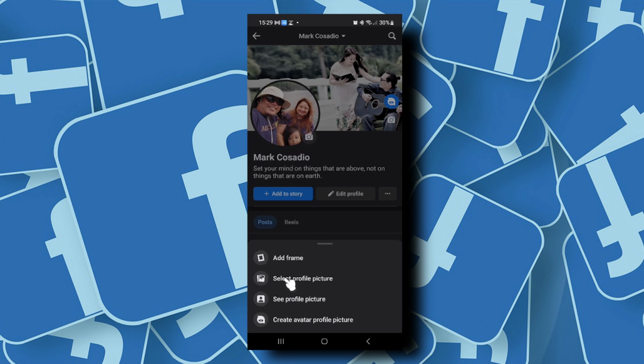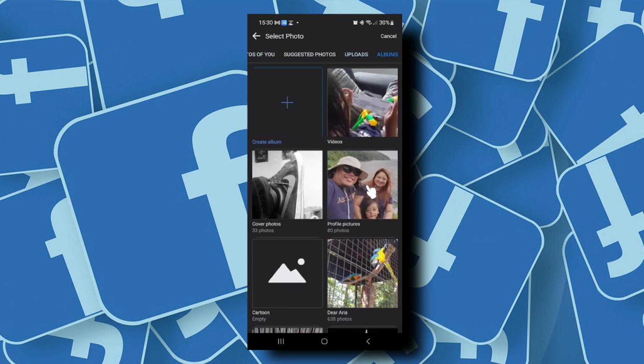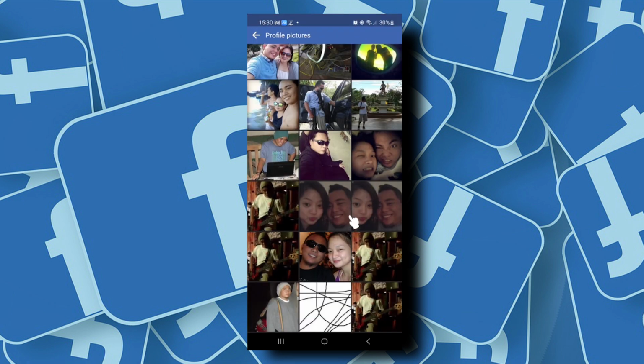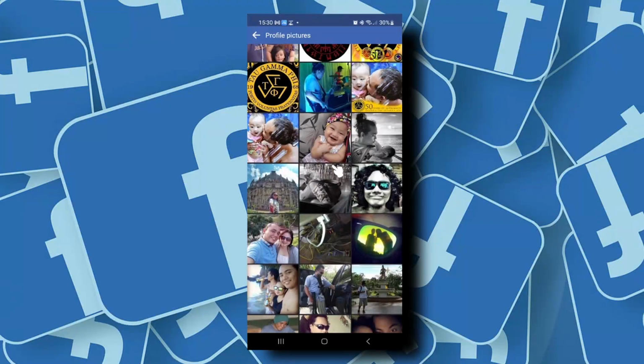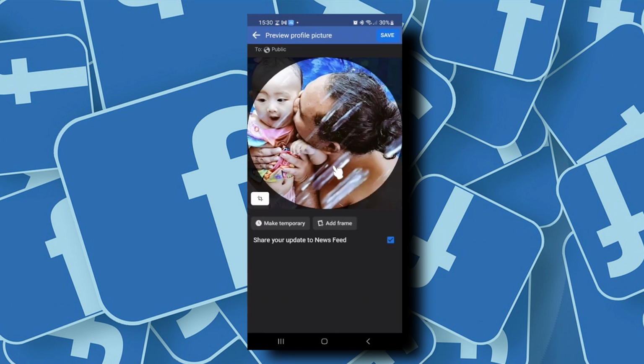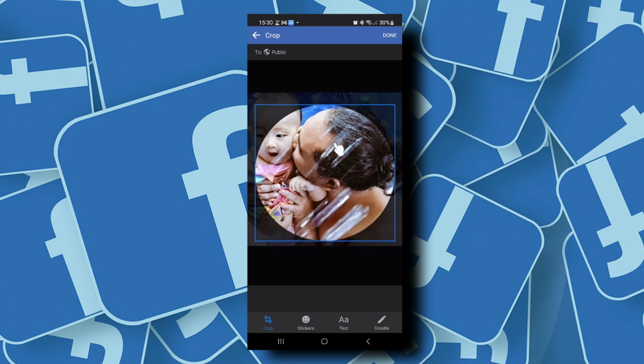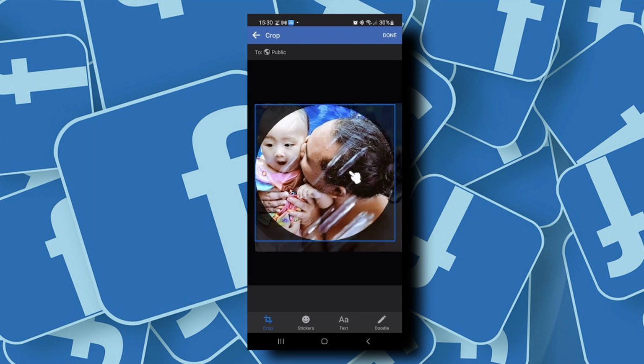on select profile picture. Scroll to the left and tap on albums. Tap on profile picture and choose the picture that you want to use. So for example, let's use this one. Let's crop it. Like so.